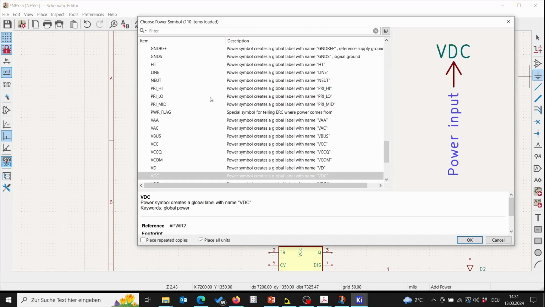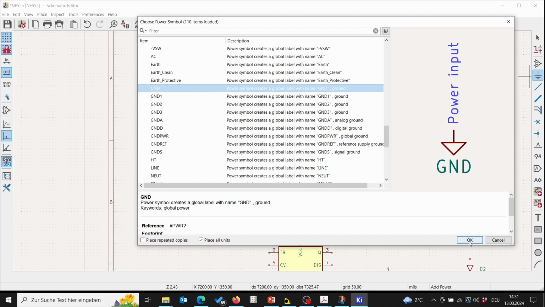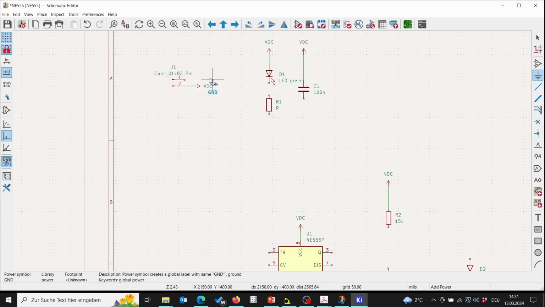Again, power symbols. We go up to ground. You see here we have the choice between different grounds: ground analog, ground digital, general ground. We just take ground in our case. First we have to connect here to the power connecting pin. With R you rotate your device, with W you wire.